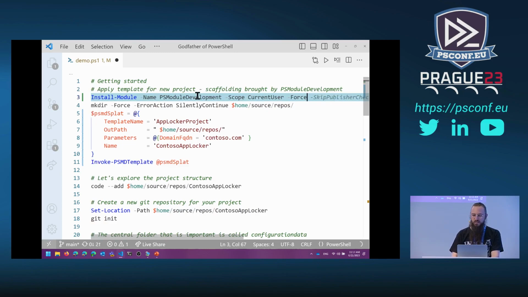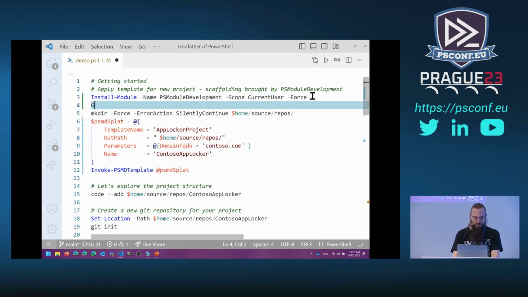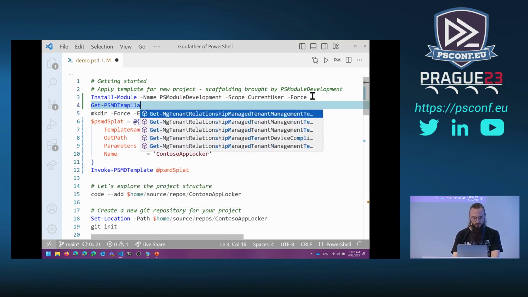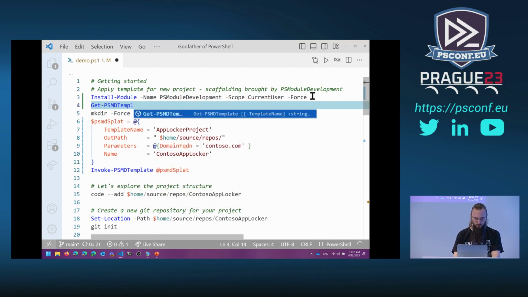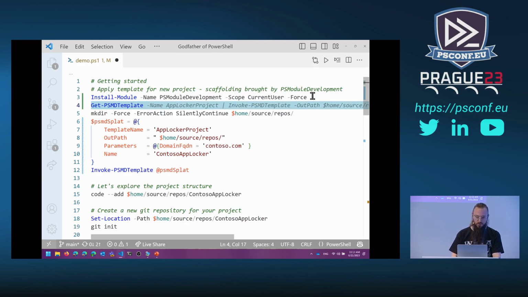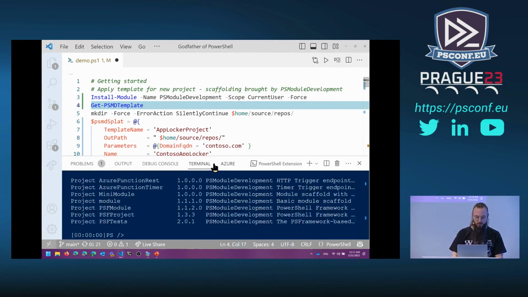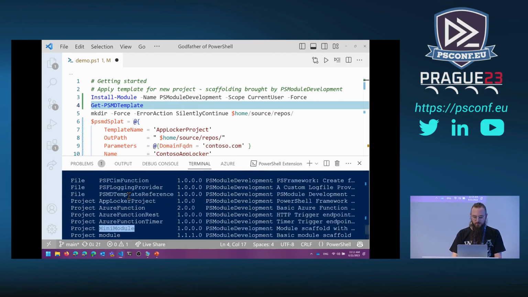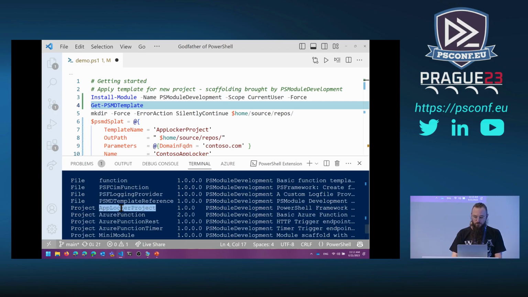Install the module. It contains a lot of templates, not only the one for AppLocker, but also for other types of projects, for example, module projects, Azure Functions, and so on. We are, of course, using the newly created AppLocker project.